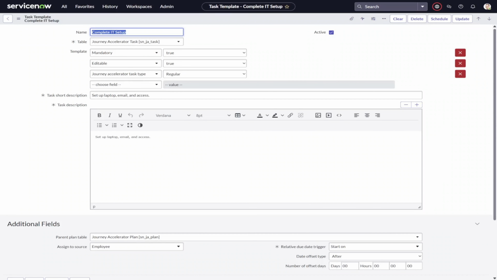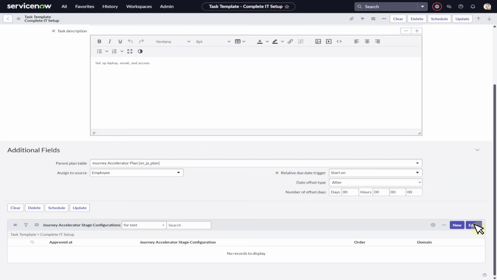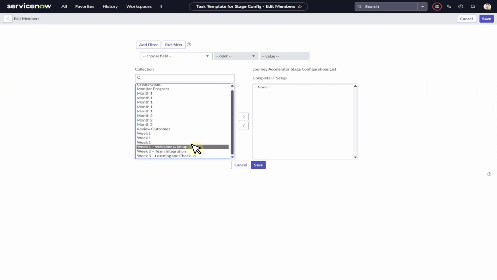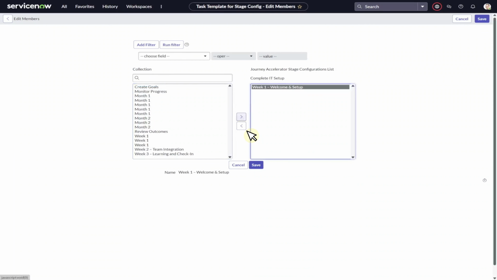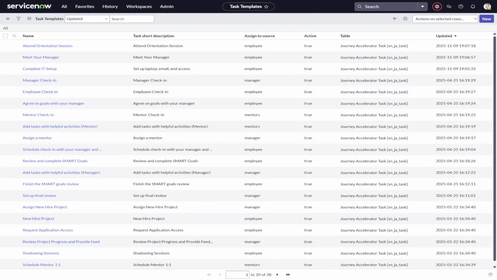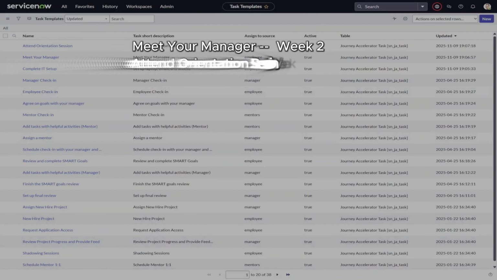Here at the bottom of the form is where we connect our task to the stage. Here on the right, we will click Edit. We'll select Week 1, Welcome and Setup, add it to the slush bucket, then click Save. We can follow the same steps for our other task templates. We will associate the templates as follows: meet your manager to Week 2 and attend orientation to Week 3.